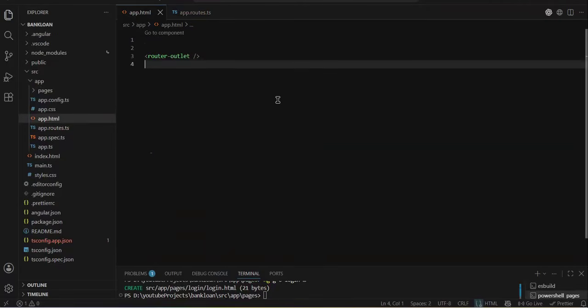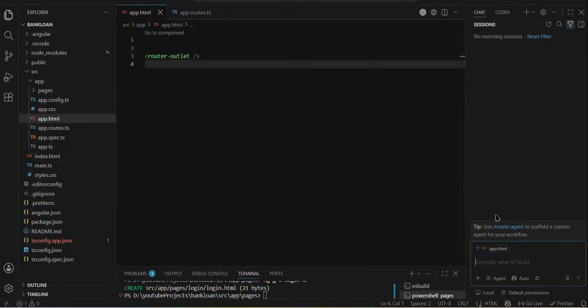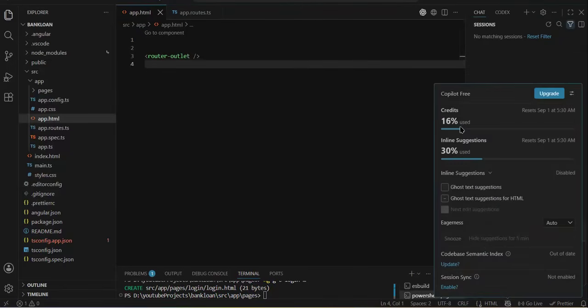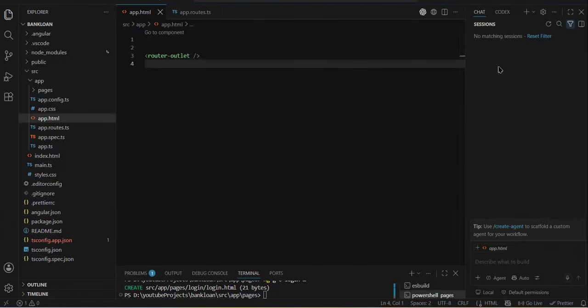Now for UI generation, I will be taking help of the AI agent, because I don't want to waste time creating the UI. So I have GitHub Copilot. You can also use GitHub Copilot, the free version again. Let me show you how many tokens I have. So 16% I have used in this month.